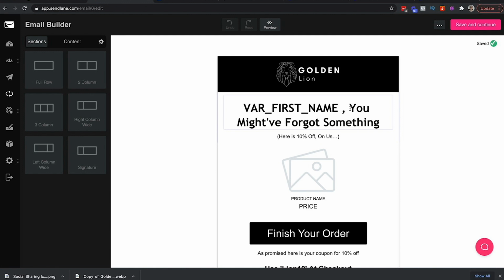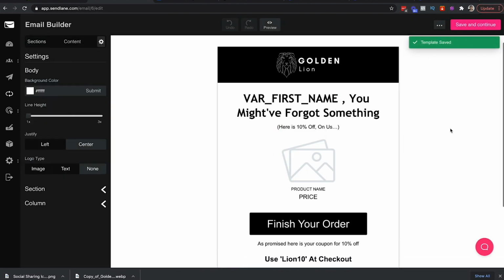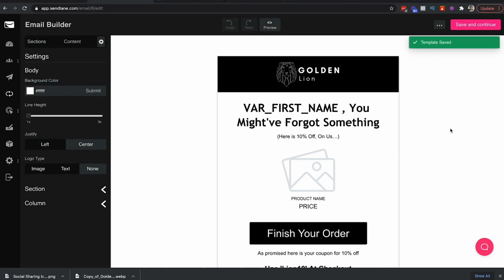So what I want you to do is I want you to click on these little dots right here, and I want you to just click Save as Custom Template. And then we're just gonna do Golden Lion, okay? Golden Lion, cart, abandon. And click save. And now your template is saved because we're going to use this again in just a few moments.